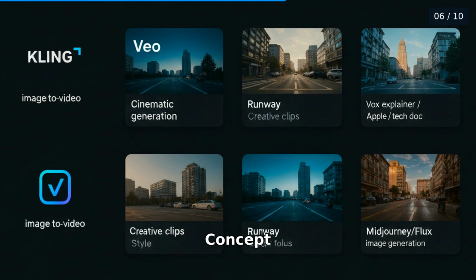So which tools are we actually going to use across this series? For image to video, animating still images, Kling is currently the best for realistic, controlled motion. For creative, longer-form cinematic outputs, Veo from Google. For experimentation and shorter stylized clips, Runway. For generating the still images we'll animate, Midjourney or Flux, depending on what style you're going for.